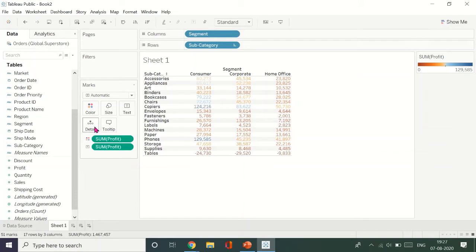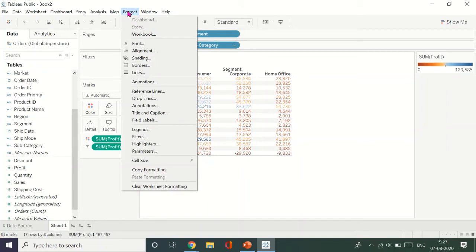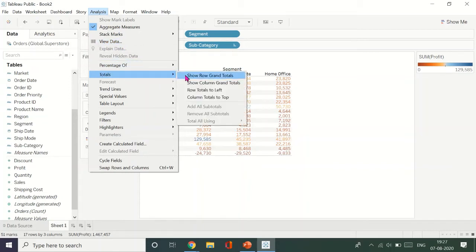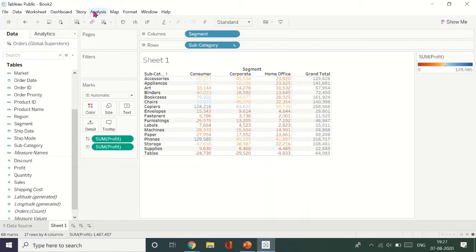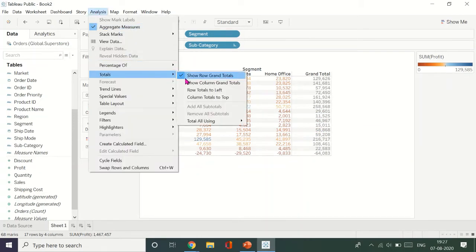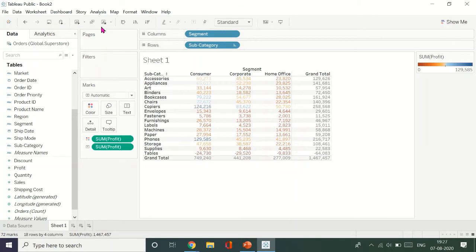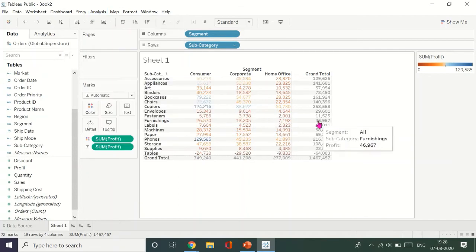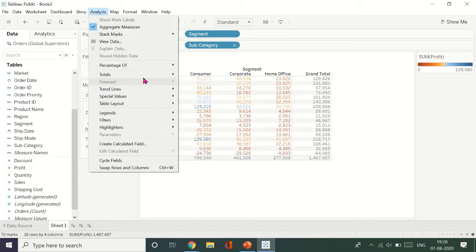Okay, now if we want to look at some of the options that are available here, when you come to analysis, text table gives you some options. So you could have row grand totals. Then again you could have a column grand total, which is also cool, depending on what you're working with. Whatever your requirements are, you could have row totals to the left, column totals to the top, totals all using sum, average, min, max. If you want some calculation that you want to create on your own, you could create a calculated field. You can't add a trend line here.